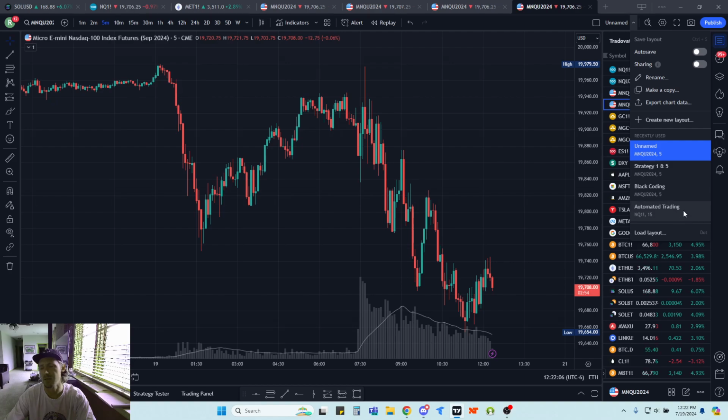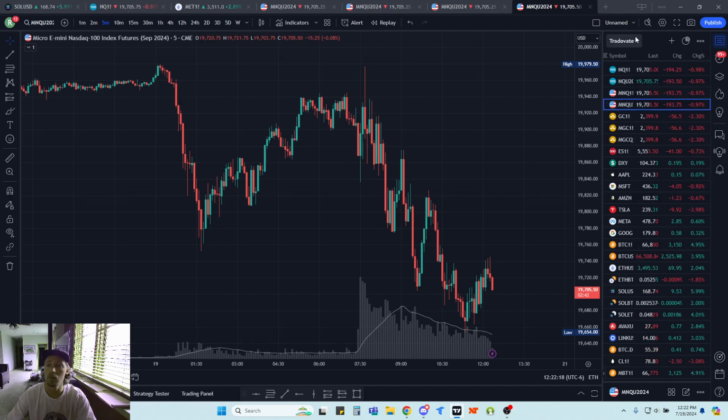I think there's a limit on the free plan, maybe 3 layouts, or I don't know the exact number, but you can make copies of it. You can name it. You can export all your chart data if you would like. This button up here is to save your layout. So if you add a bunch of indicators, which I'll go over later on, and then you want to save it, make sure you use this button here so it saves all your settings for next time you pull up the application.